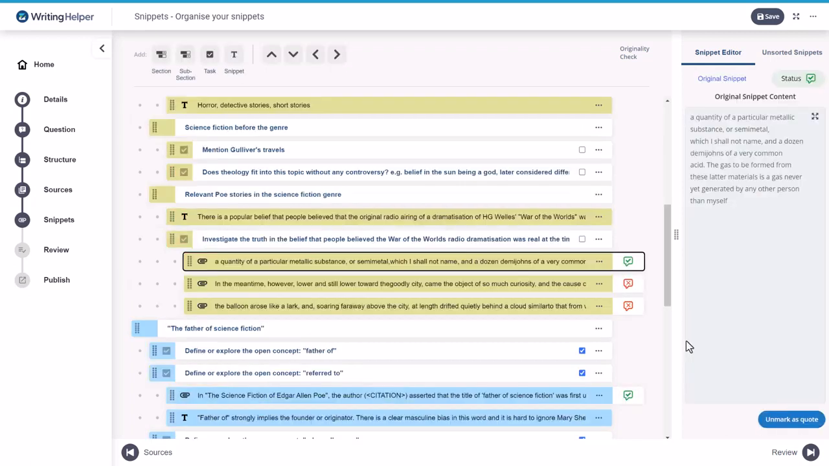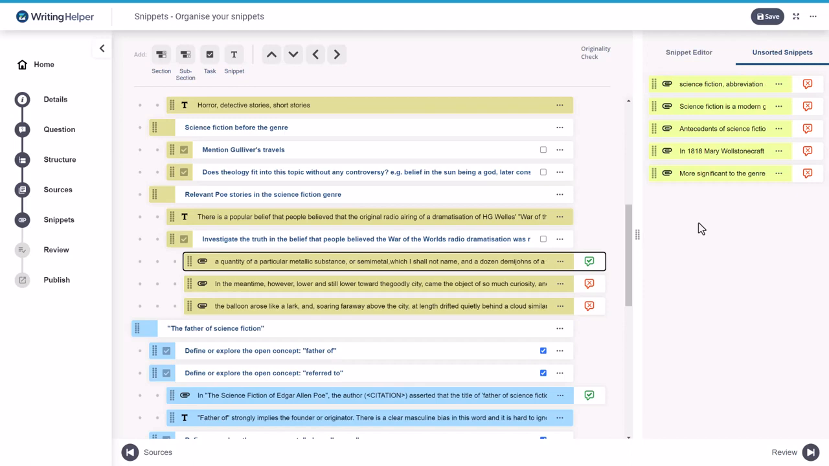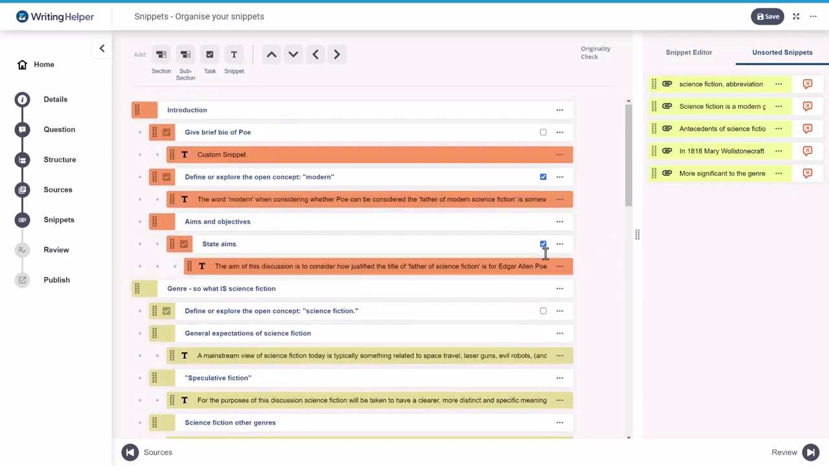Another part of organising your evidence relates to the unsorted snippets. You may recall that in the sources stage, you can capture information not just specific to each of your sections, but there's also an unsorted option which allows you to capture information but not place it specifically into any part of your structure. If you look over to the right hand side of the snippet stage, you can see unsorted snippets. Let's click that. In here I've captured 5 pieces of evidence, and I can pick these up and drag them into my structure once I've figured out where I want to put them.